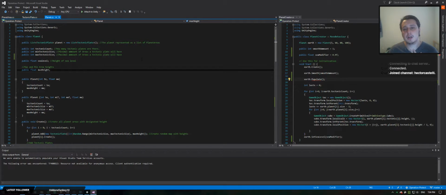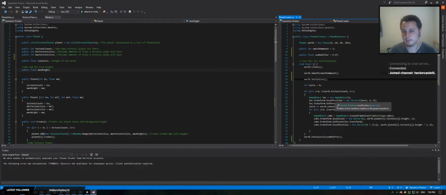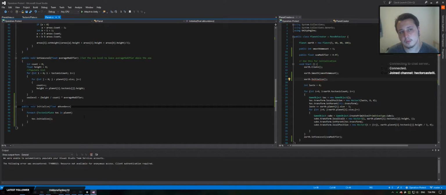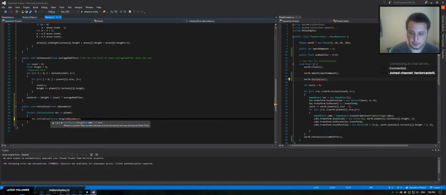We also want to have a number that will tell us how hard it would be for the game. So our initialize function should take a float abundance, and we're going to pass abundance here. Actually, we're going to do random dot range.